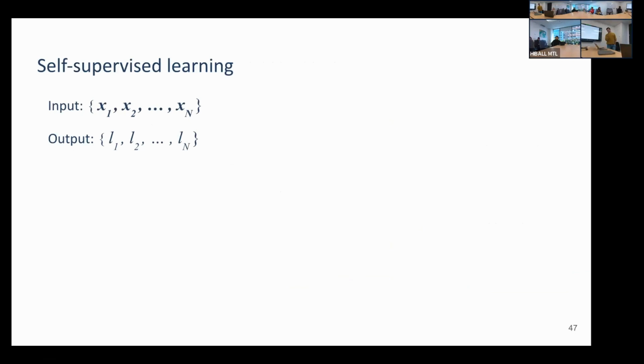So now it's the last part of this presentation. I will briefly talk about self-supervised learning. So far, what we were doing was dealing with pairs of inputs and outputs. So we had an image of a cat, and we had a label that this is a cat, and an image of a dog, labeled as a dog. So we had pairs of input and output.